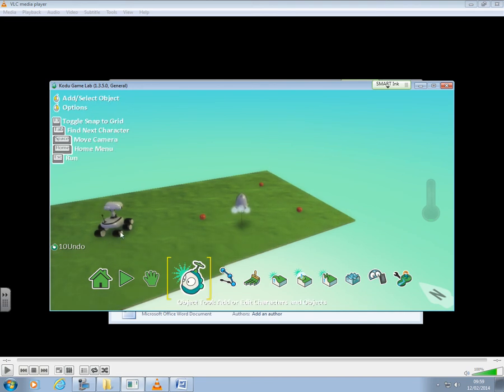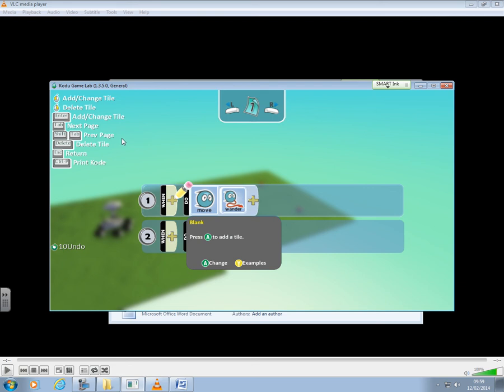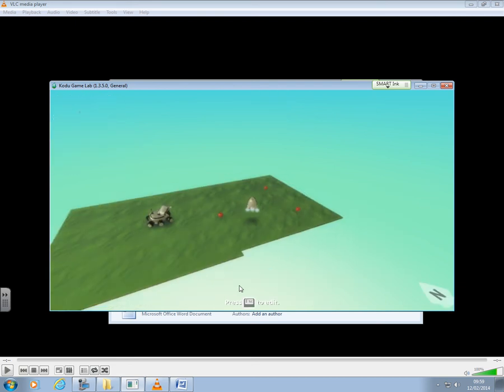So again, hit the Kodu, right click, program. I'm just going to get rid of these tiles, so I'm going to click on the tiles, and if I press the delete button, it just gets rid of that. So hopefully this time when I start it, the rover kind of moves around on its own. I'll press escape, press play. There we go, here we go.